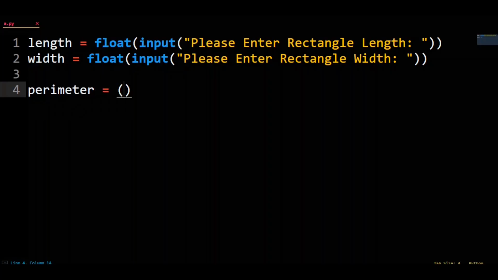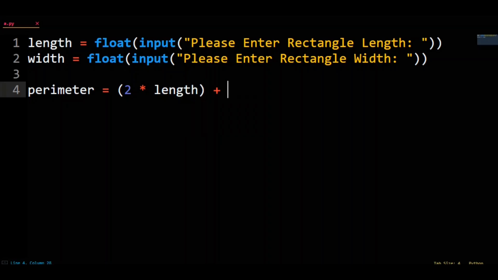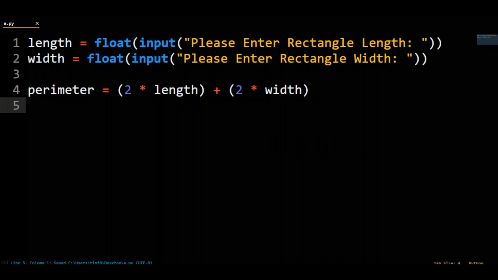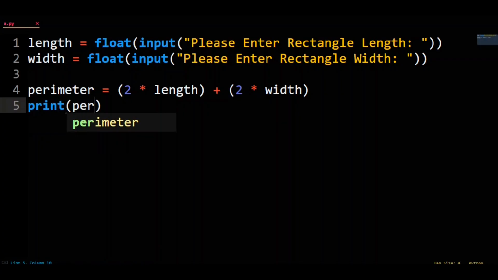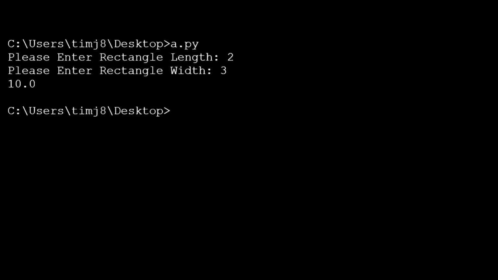equals 2 times length plus 2 times width. If we print perimeter and run the code and enter 2 for length and 3 for width, we'll see the perimeter of this rectangle is 10 units.